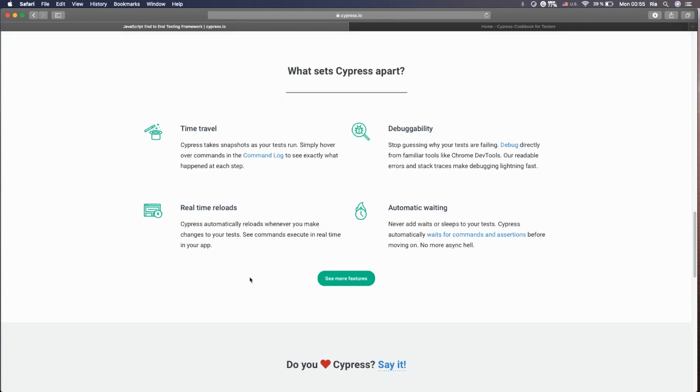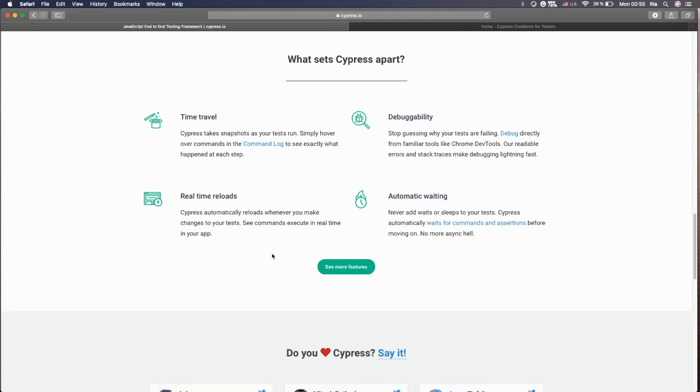And real-time reloads. Cypress automatically reloads when we make changes to your tests. There is a command to enable true or false for the automatic reloads. Once we update the scripts, Cypress will automatically trigger the script execution and update the report.